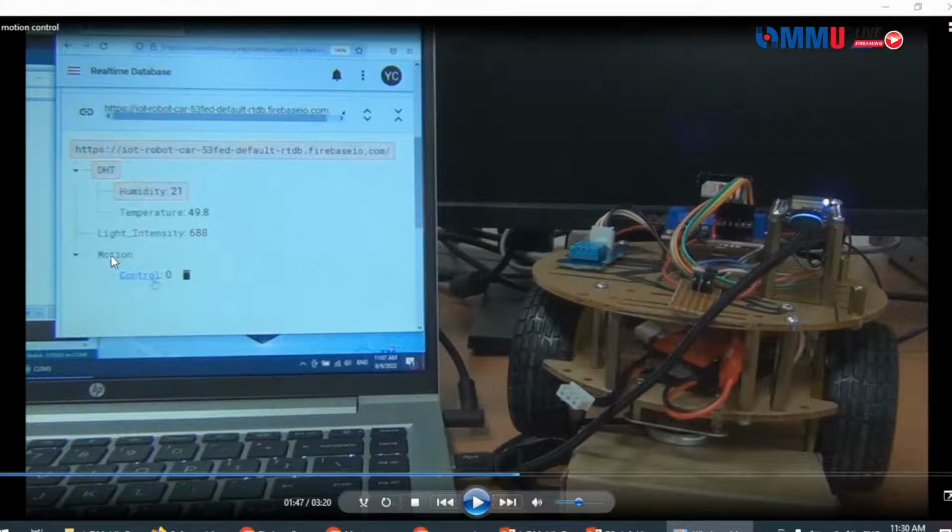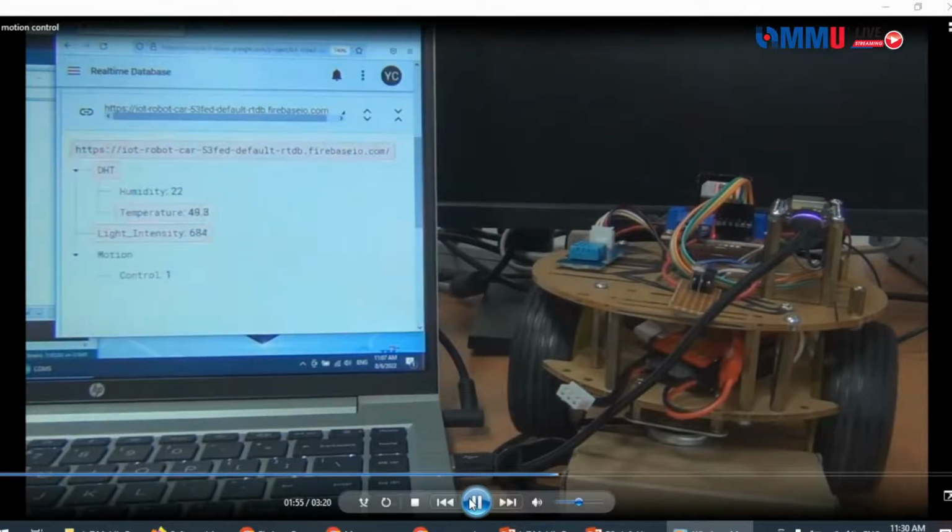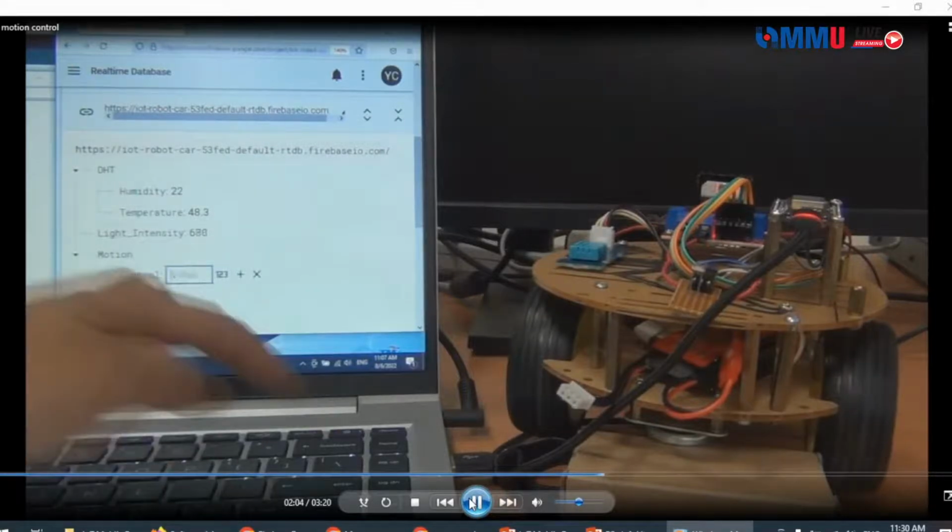At the same time, we also have this particular field, motion and control. If we modify directly from this Firebase database using our browser, you will see that our robot will actually respond to this value over here. So we can manually change it to some values. For example, when I press 1, you can see that the wheels start moving. In this case, the robot is moving in the forward direction, based on the value that is stored on the online database.